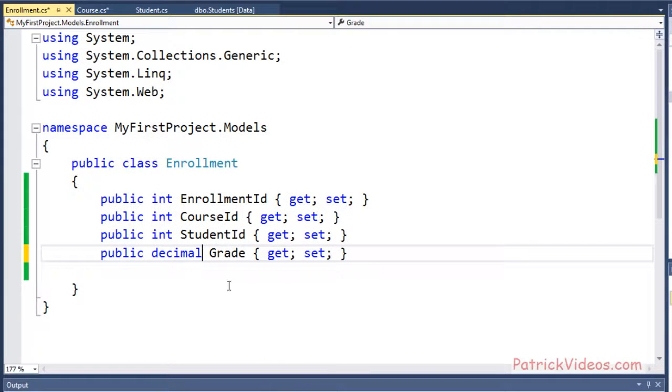So to avoid confusion like this, if you put a question mark right next to the decimal, it means that this grade column will accept a null value. You can assign null to that particular grade. It will simply be blank.